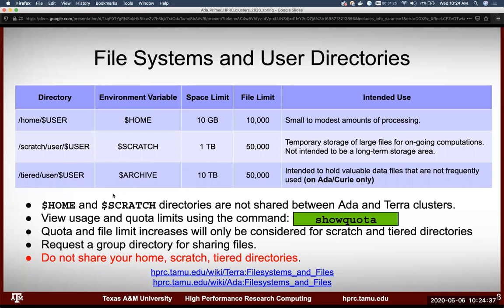And then lastly, on Ada, we have the tiered file system, which we call the archive. On tiered, you have a lot more space. You have 10 terabytes and 250,000 files. And it's intended to hold all the data that's not frequently used. So you might ask, well, if I have more space in tiered, why not put my files in tiered and just work with them from there? And the answer to that is that the login nodes cannot see tiered. The compute nodes cannot see tiered. The compute nodes can only see home and Scratch.